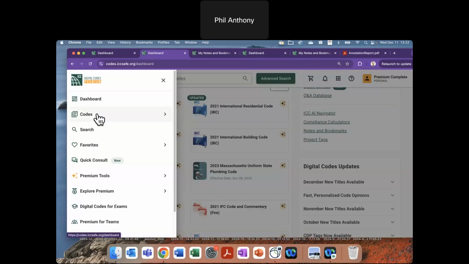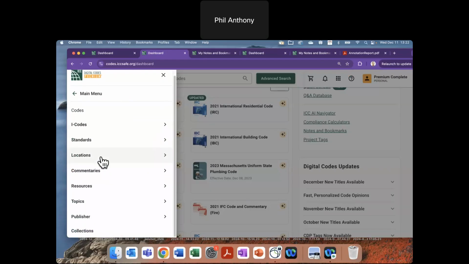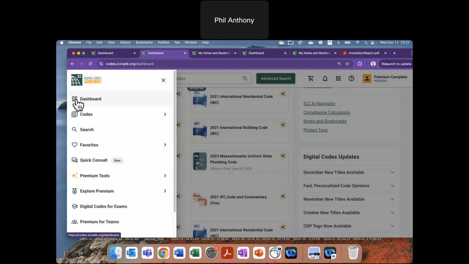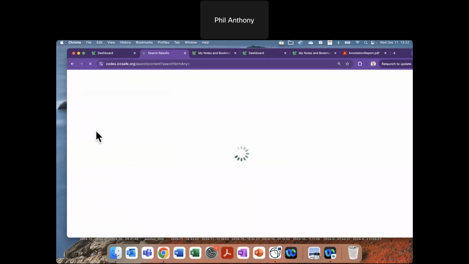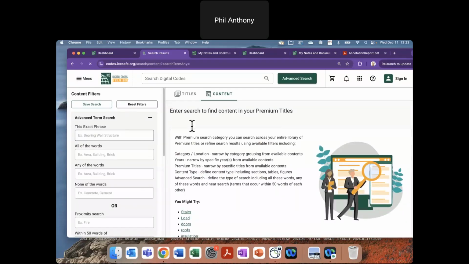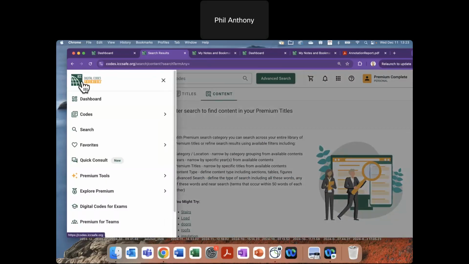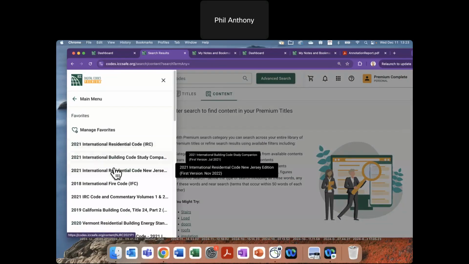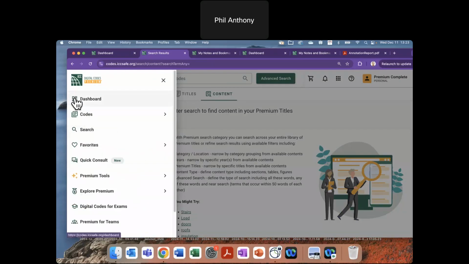I'm going to continue to go down through here. Codes is just going to bring you back. If you notice, these are the same choices that are on that main menu I showed you at the home page. This will bring up our search options. I'll come back to that when I go into a title. Favorites, you can also access your favorites here and manage them from there as well too.